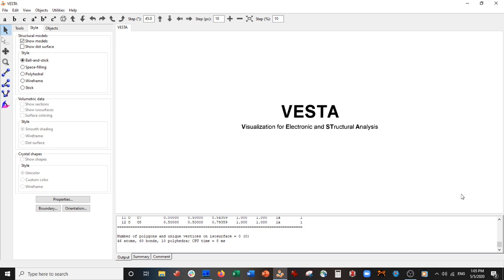So without further ado, let's get started. In a previous video, I opened up a titanium dioxide unit cell. It was a conventional crystal, so I'll be starting by opening that up.